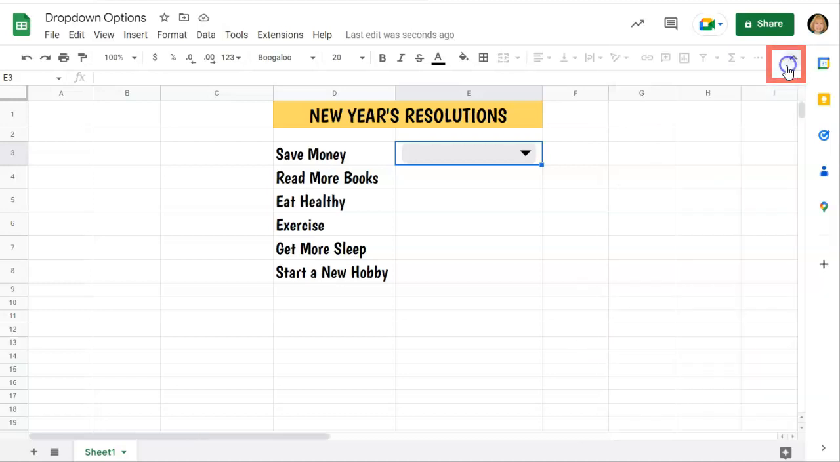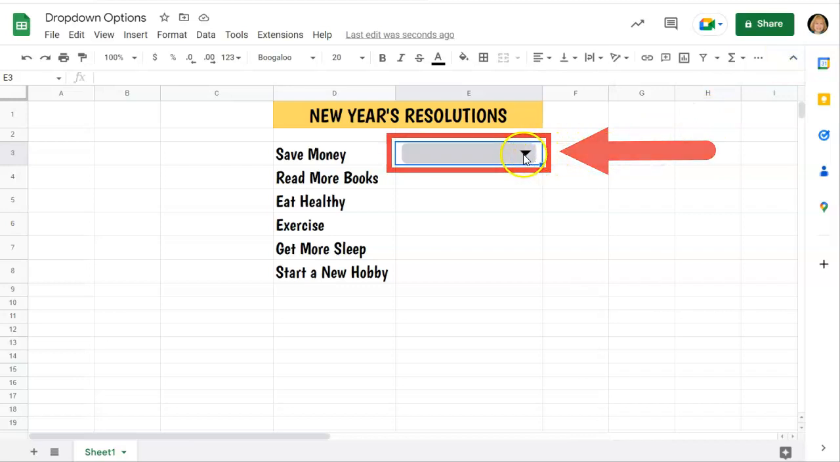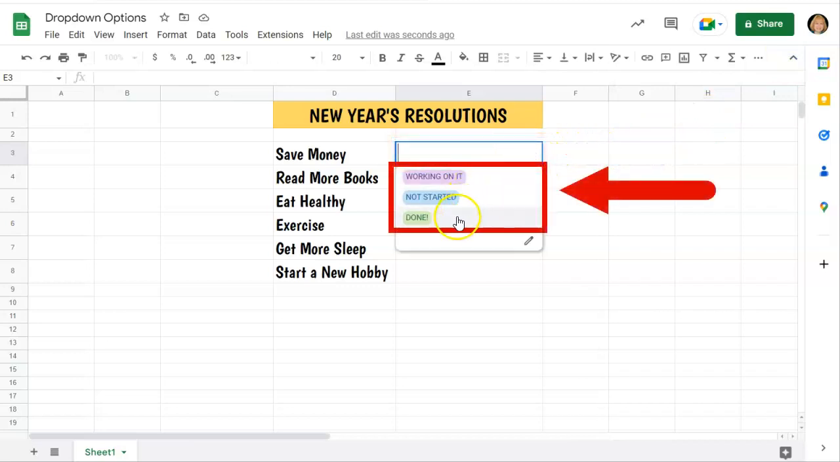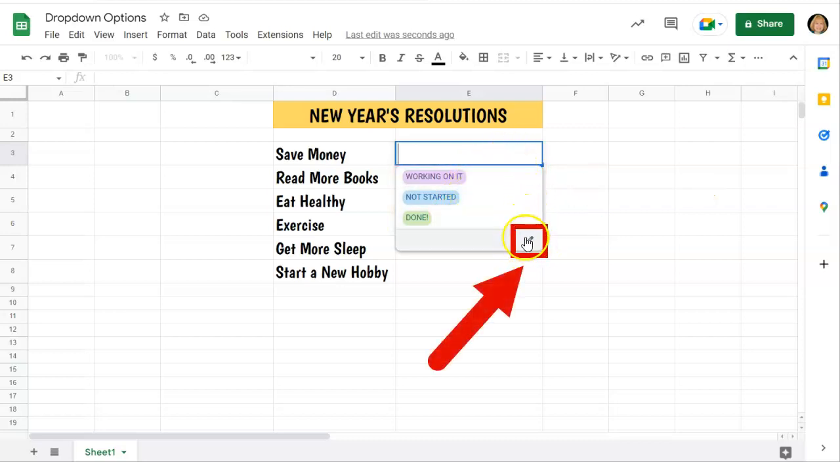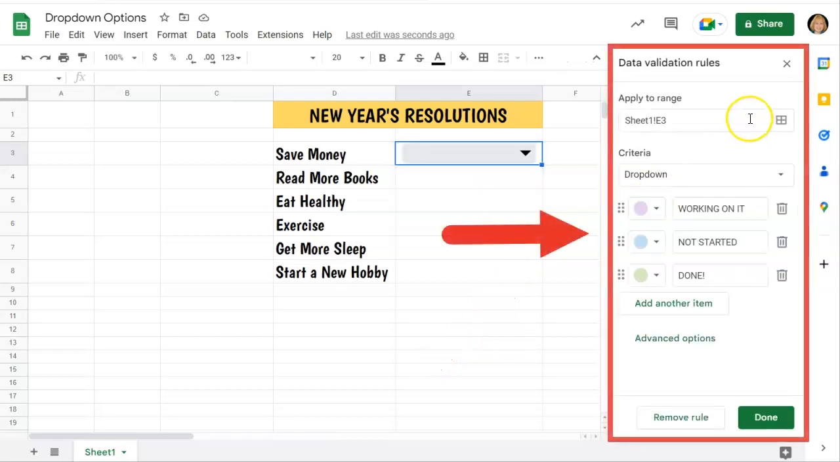You can close the side panel, and you'll see when you click the down arrow that your drop-down list is there and each item has the color that you gave it. You can click on the pencil if you want to edit the list again, and this opens the side panel where you can make any changes that you like.